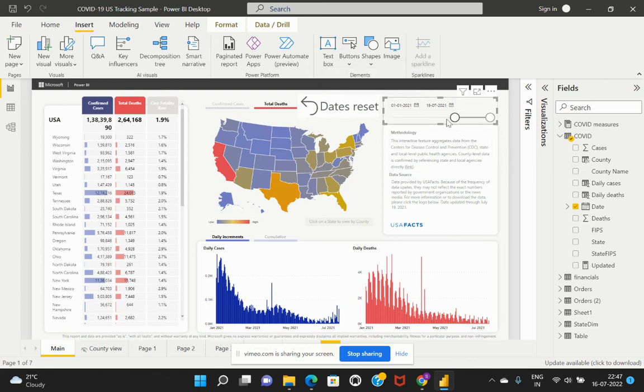And if you see here, the state of this report has gone back to the selection that we made earlier while we created the bookmark. By doing this, we can bring the report back to its previous state at any given point of time. And this is the benefit of using bookmarks.